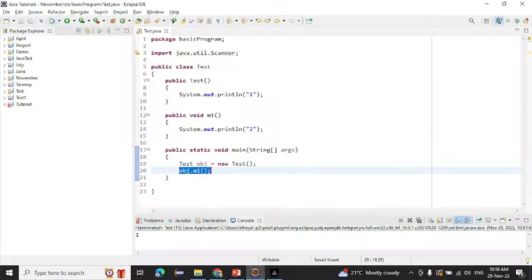If I run this now, see, 1 and 2 are printing on the console. How will we call the constructor? When we create an object, at that time our constructor will be called. And how will we call our method? With the help of an object we can call the method.